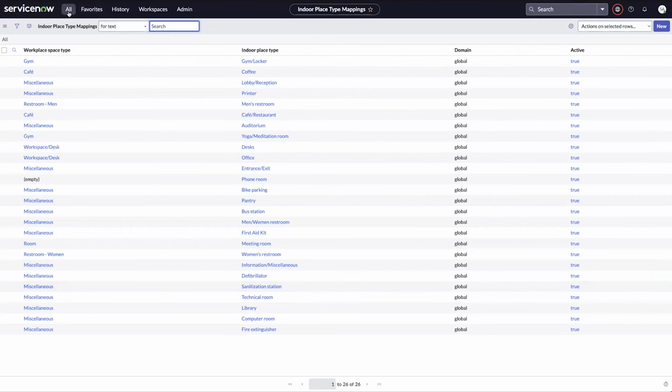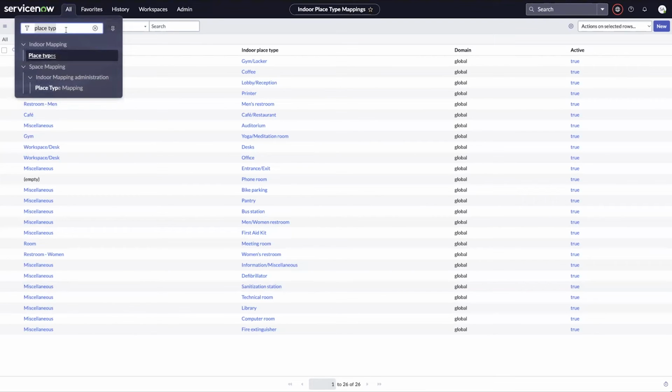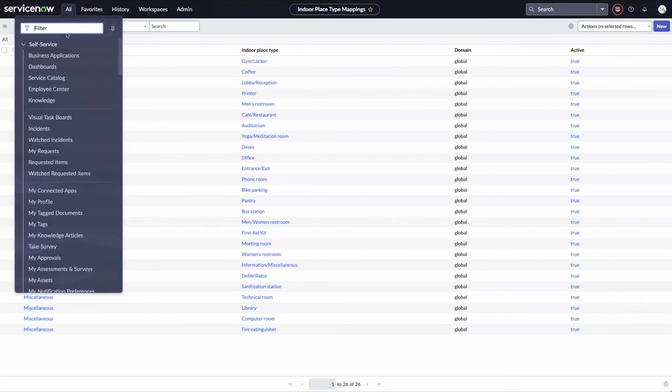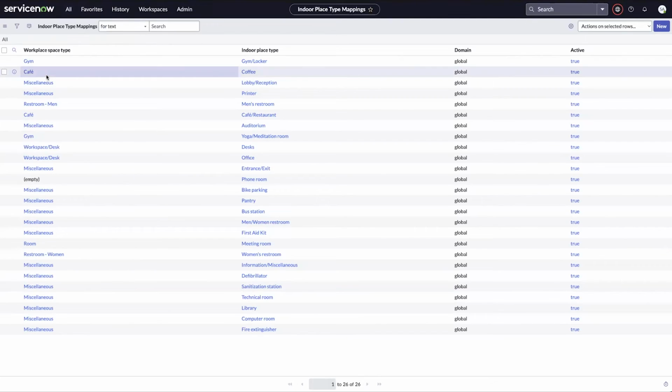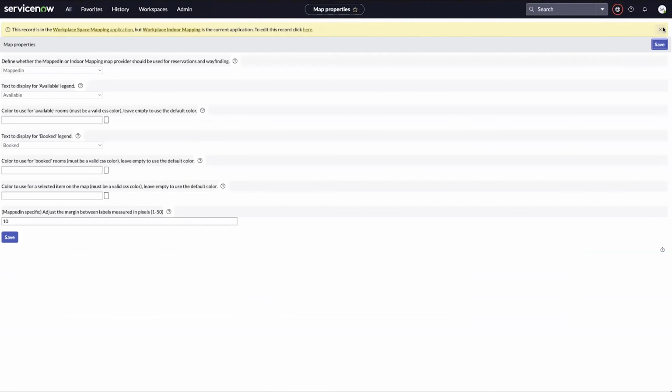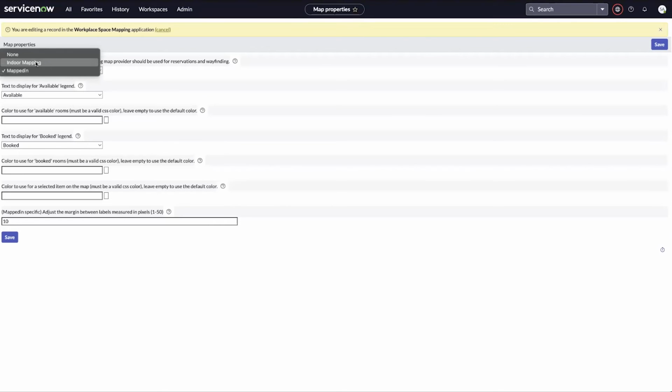So now we have our WSD campus set. So we will need to take a look at the map properties. And here, since we had mapping before, we need to switch to indoor mapping. Otherwise, you won't be able to load the indoor mapping maps under reservation. So here, let's save.